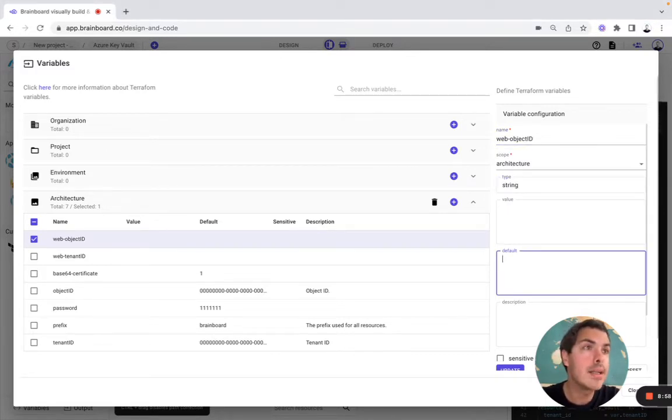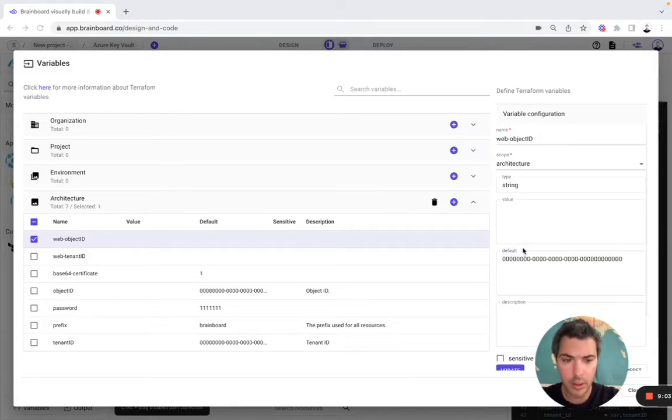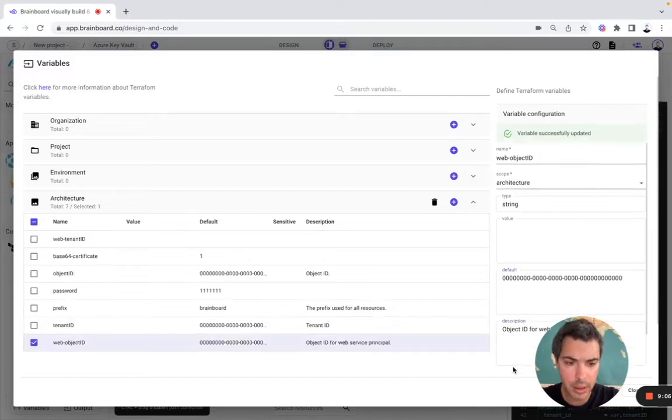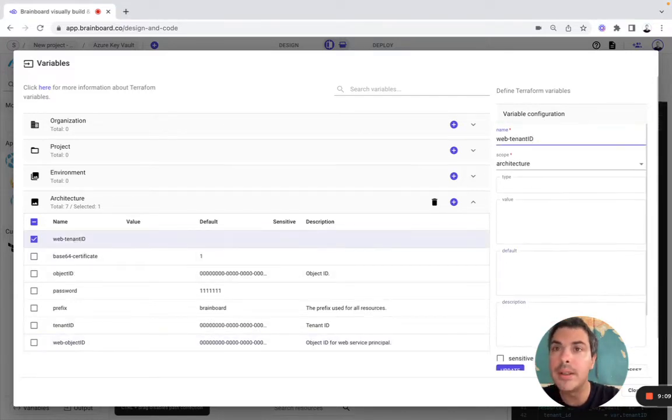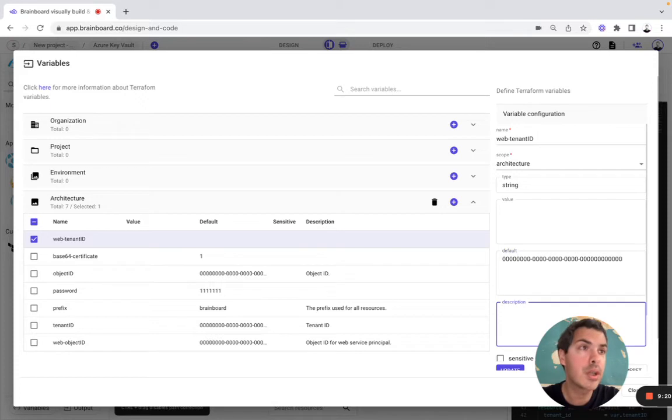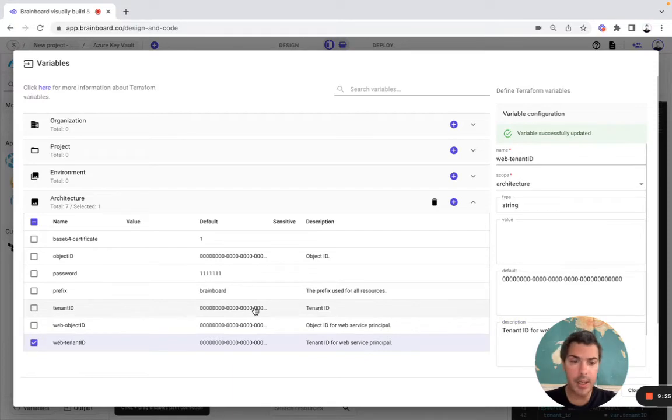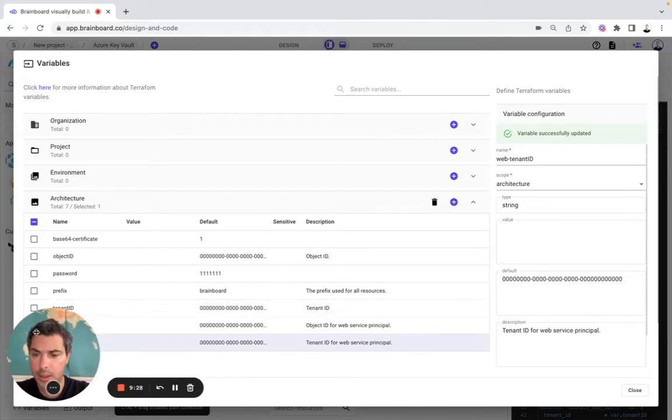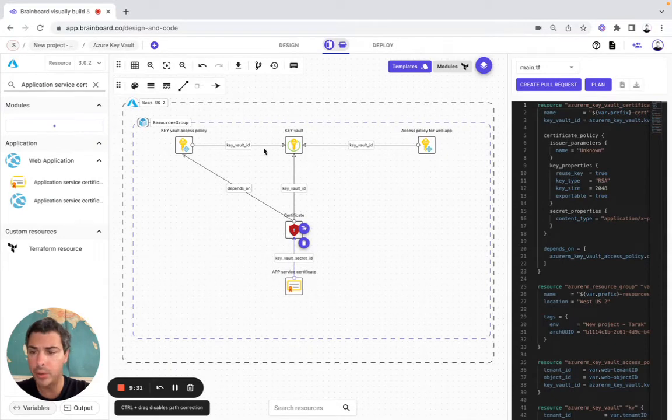The default is this one, and the object ID is here. And then we have the web tenant, string. Default is this one, and the description is this one. So here I showed you how you could create your variables. Here, how to design your new architecture and get the code at the same time.